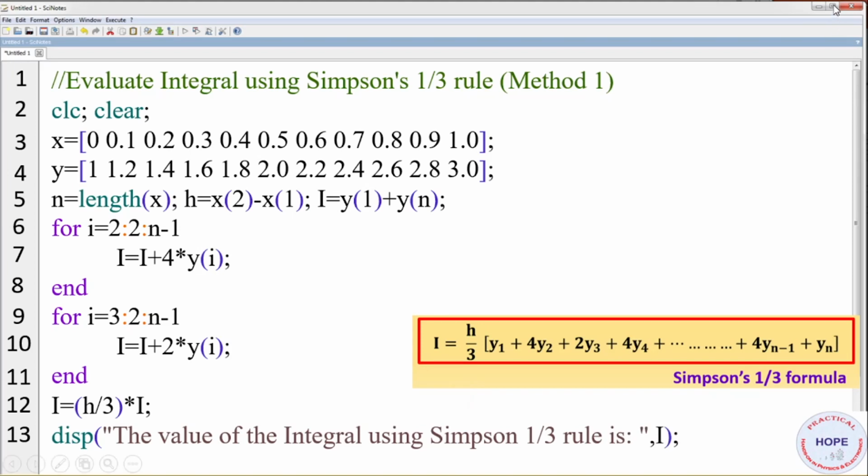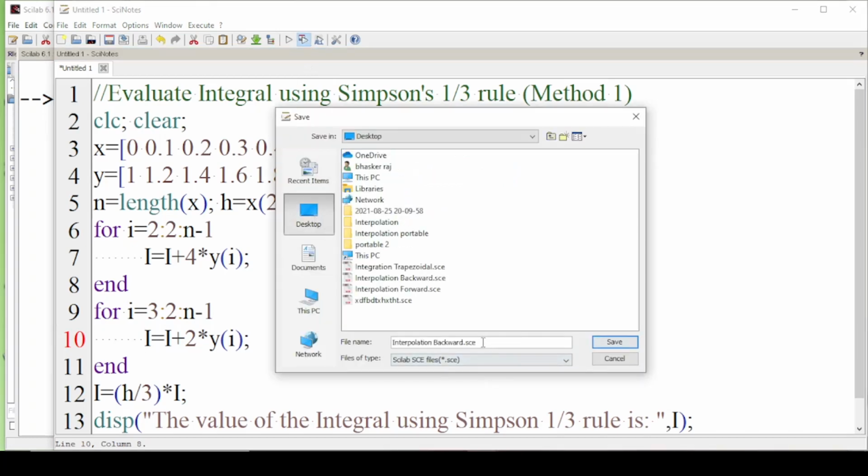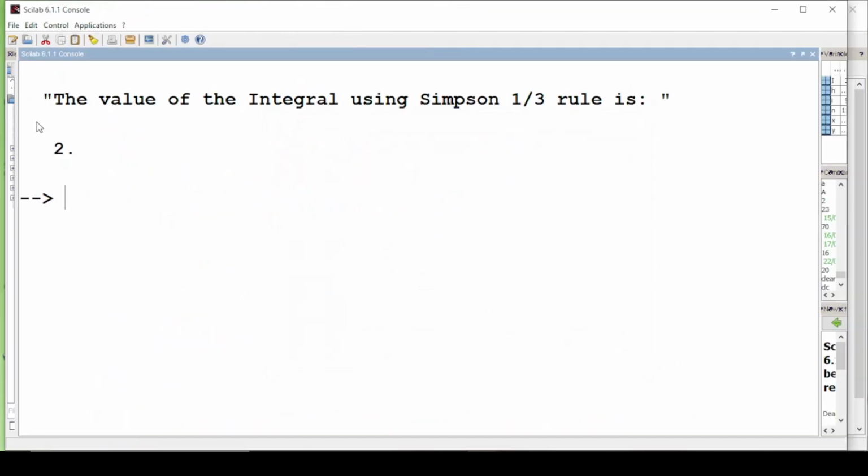Minimize it. Execute it. Save it. Integration Simpson 1 by 3 method 1. Go to the console. So you can see we are getting the result.